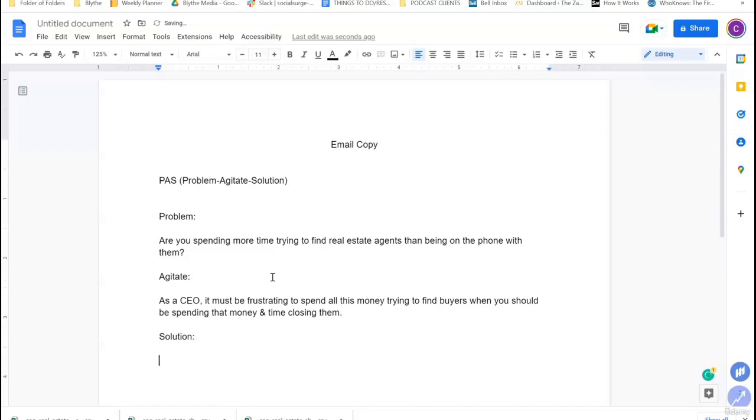So we'll just say: save time, money, and effort by allowing me to qualify and schedule appointments so you can focus on more money-making tasks. That's a good solution right there. Basically, allow me to schedule these appointments for you so you don't have to waste money on your sales team and you can focus your time on other things that actually make you more money. So this is a good copy here.